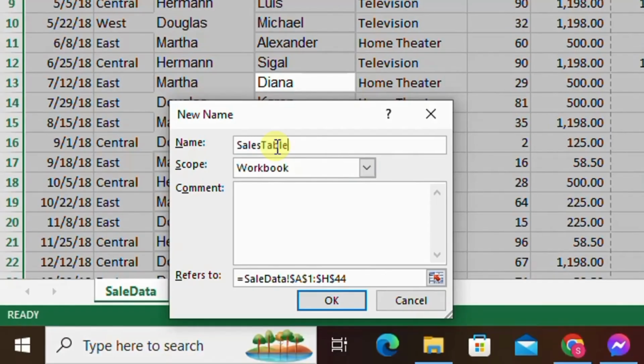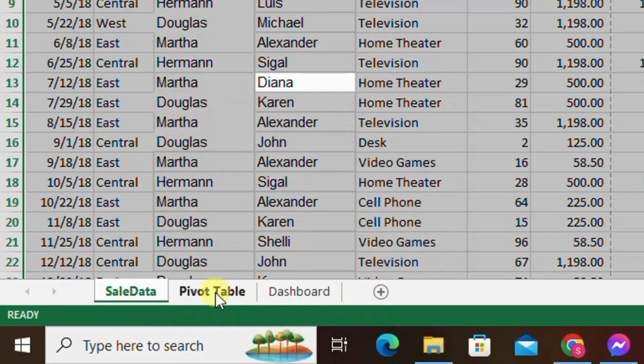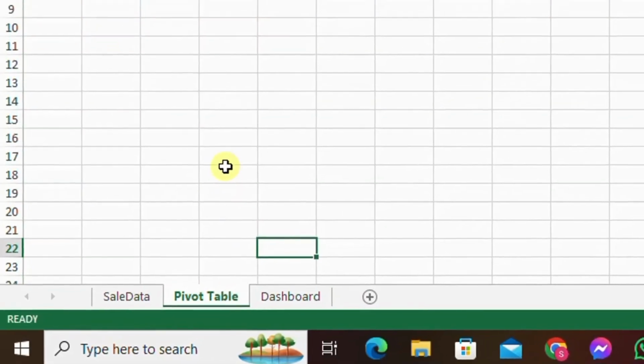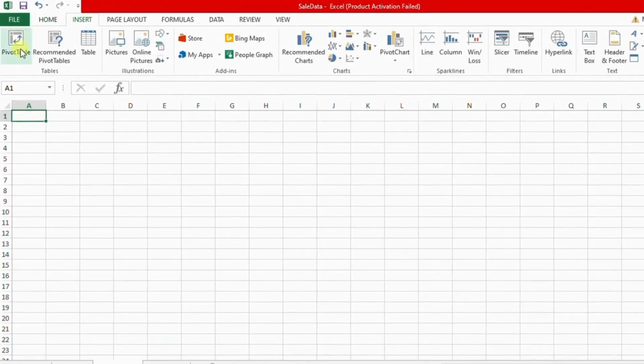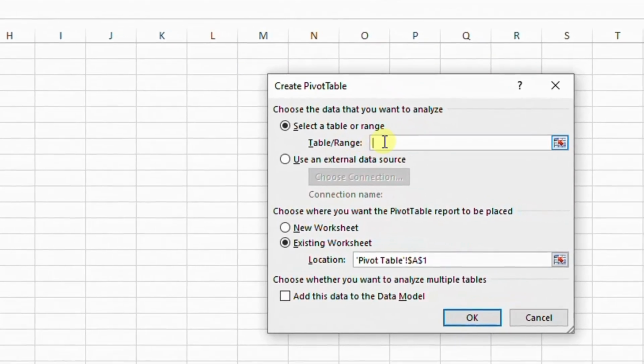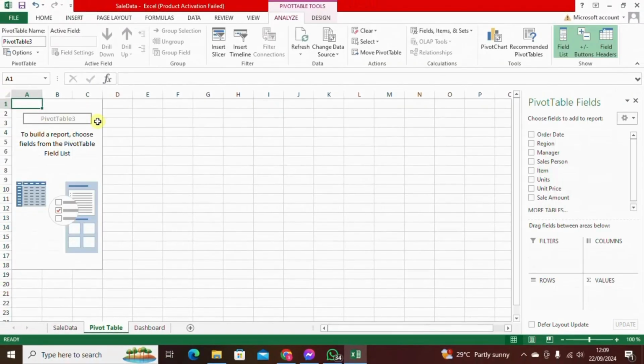Now you don't need to put a space, if not it won't work. A dash does not work, so make sure the word is a single word. So sales table, click on OK. So I'll click on pivot table and create my pivot tables. Click on where you want to place your pivot table, click on insert, click on pivot table, and the table you want to reference is the sales table that I just named, sales table. Now you want an existing sheet, that's this particular sheet, and then click on OK to create the first pivot table.